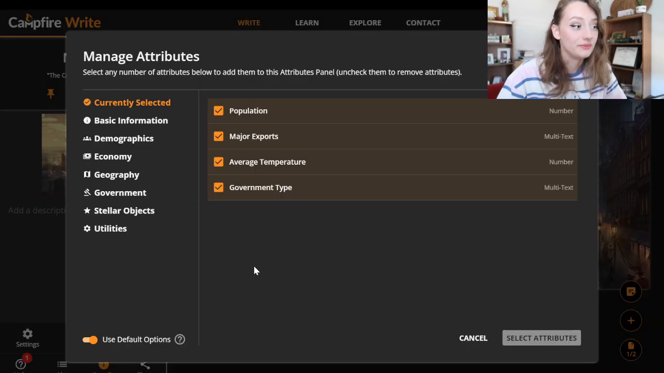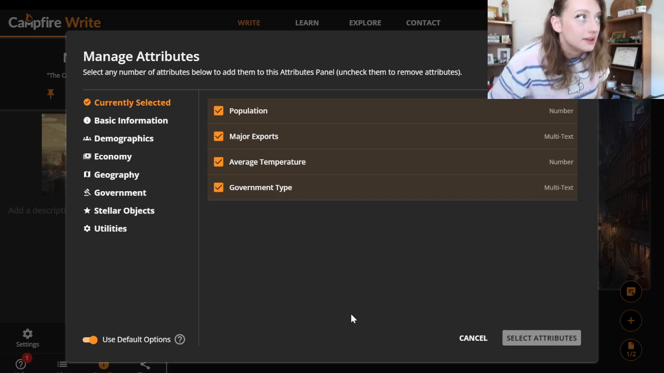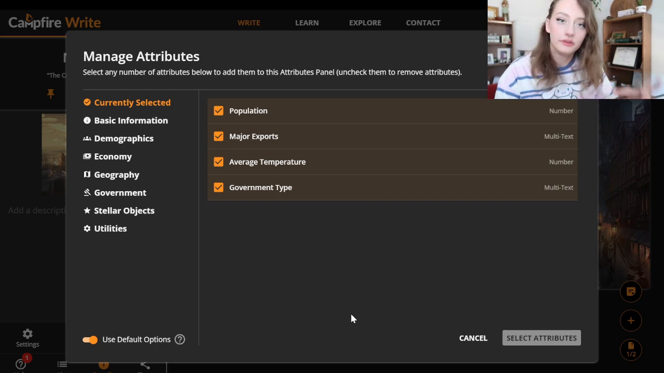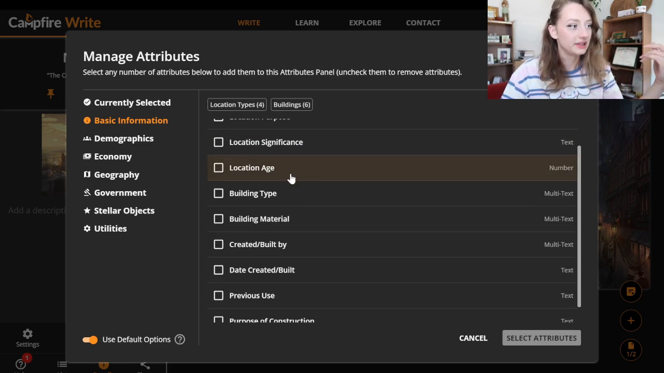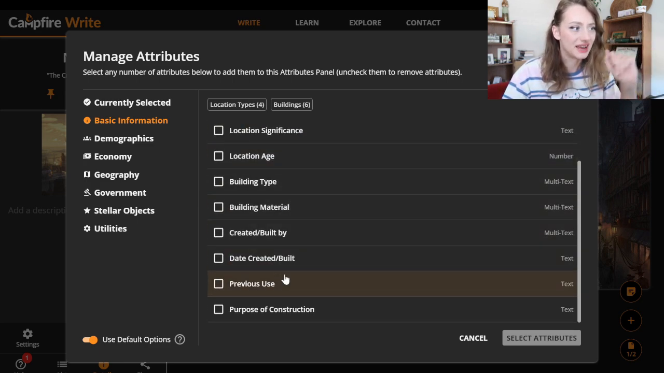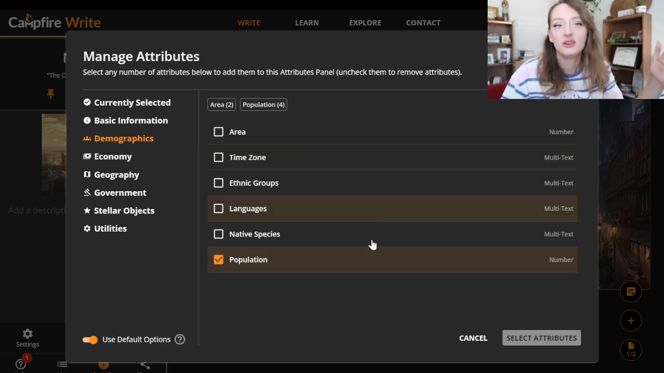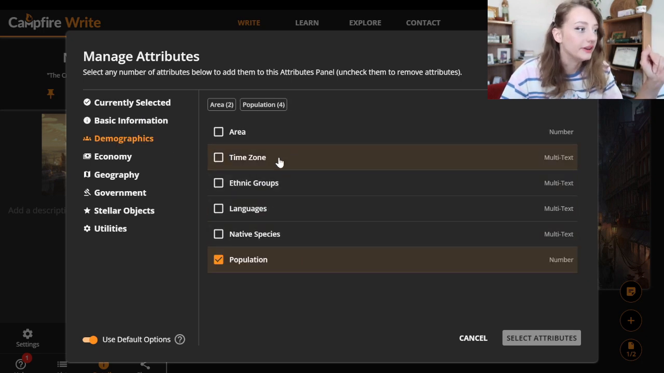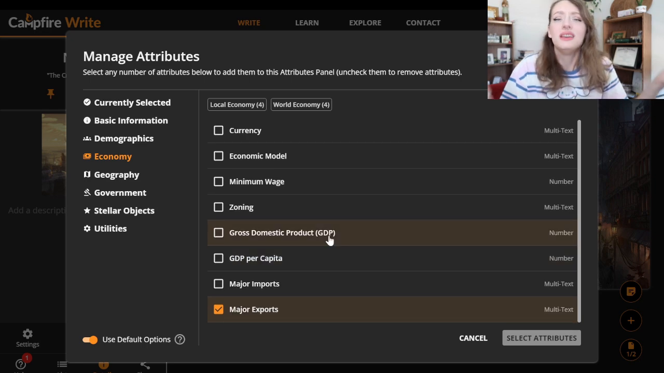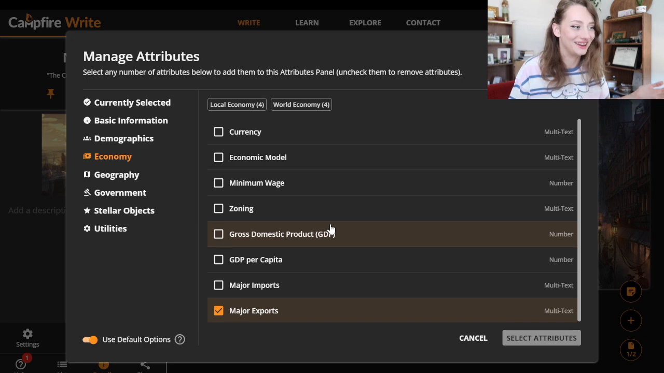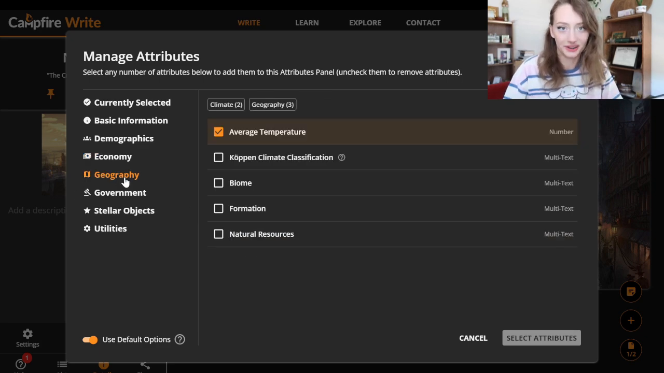And again, attributes. Again, there are so many of them, but I have these 4 currently selected because I felt that they were the most important at the moment for Nuvox that I want to be able to see quickly. But they have stuff like basic information, location type, building material, date created, demographics. It's got the time zone, economy, GDP. Who thinks of that? Who thinks of that? GDP for your world building.